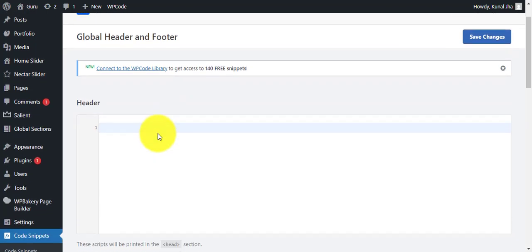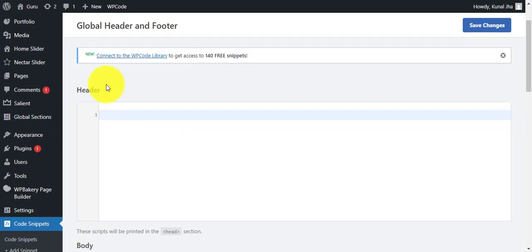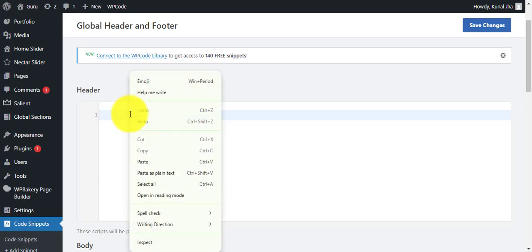Now, as per the instructions which were given in GetResponse, I need to place the code in the head section of the website. So I'll place the code here.